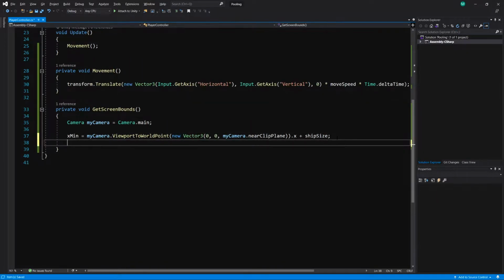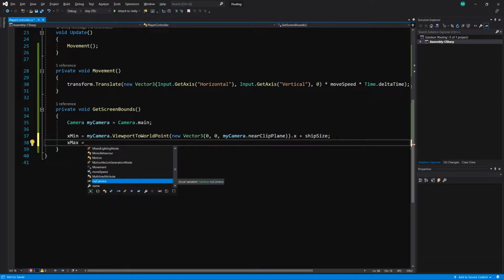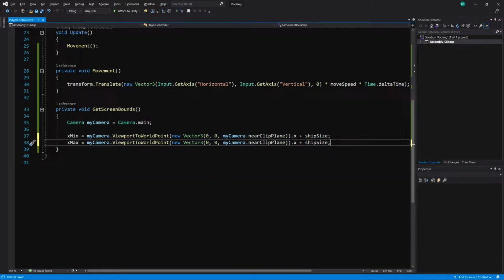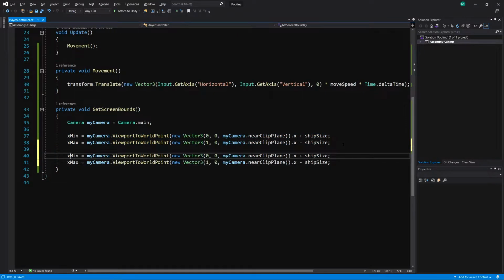Now to get our x max, it's going to be almost the exact same thing. So we can just copy and paste this whole line, and then all we have to do is change the x value to 1 to get the right side of the screen. And since we're on the right side of the screen, we just need to subtract the ship size, so that way he stays to the left. And then for the y values, we can just copy both of these lines, change it to y min and y max, and then we just need to change it to be 1, 1 for y max. So then we get the bottom of the screen and the top of the screen. And then at the end, change .x to be .y instead.